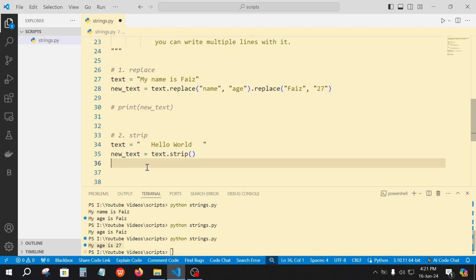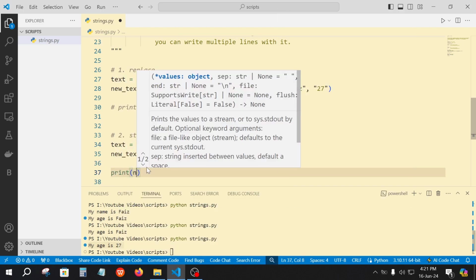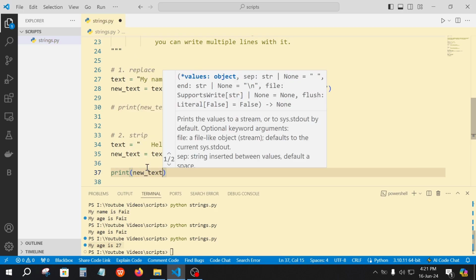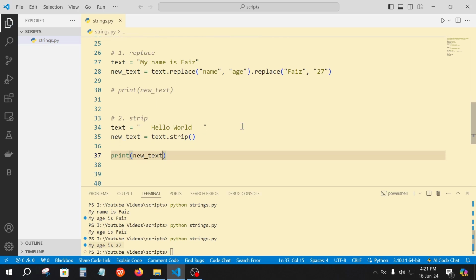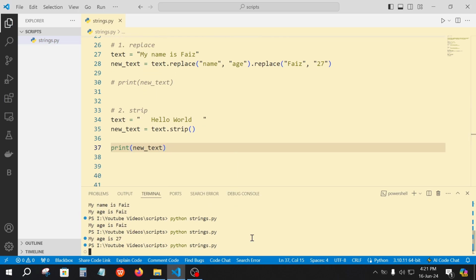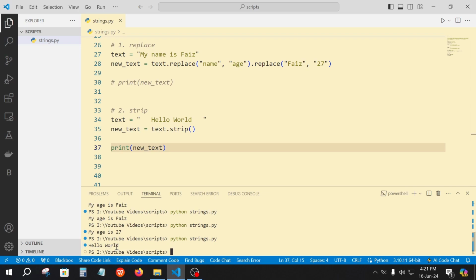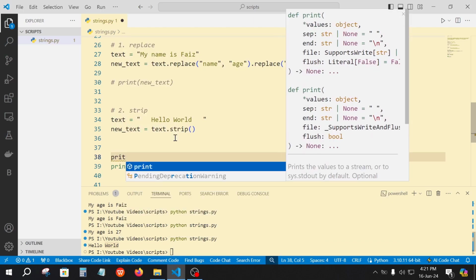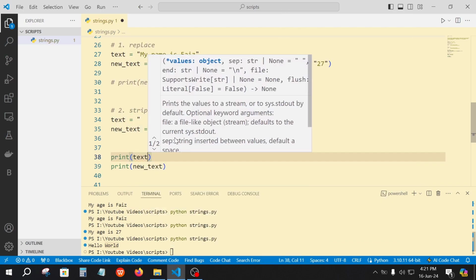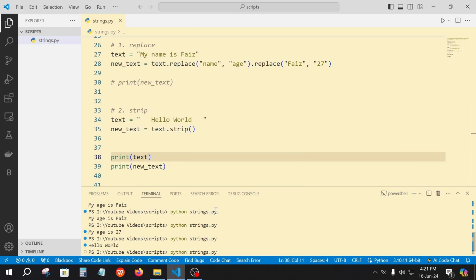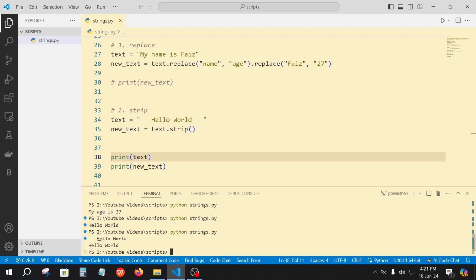And if I print new_text here and run it, then you can see "hello world". If I print the text, save it and run it, then you can see "hello world" has some spaces here, and it also has some spaces here, which we cannot see because there are no other characters after those spaces.